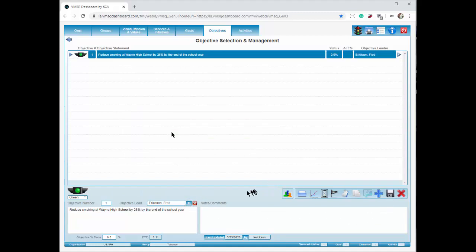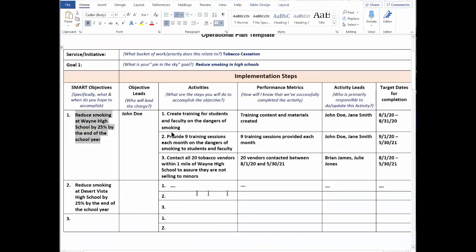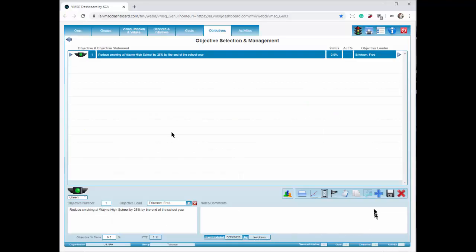Pretty much always when you get done changing anything down here, you can hit the save button just to make sure it's in the database. So now I've got that first objective. Let's go back and grab the second objective here, which is to reduce smoking at Desert Vista High School by 25% by the end of the school year. Again, Control-C, go back over to here. Let's go ahead and add a second objective.